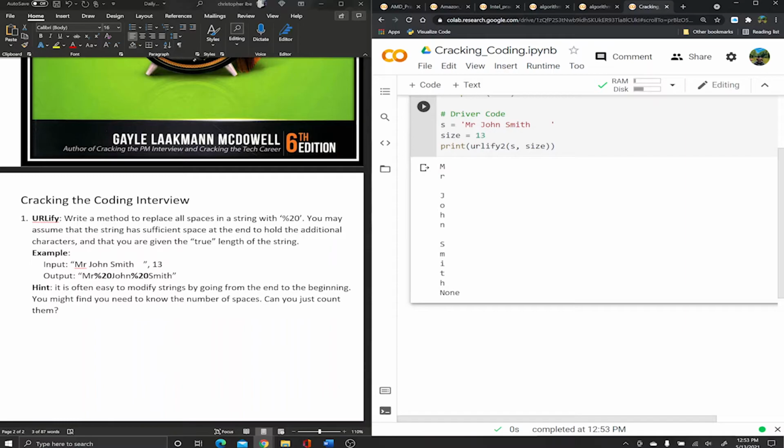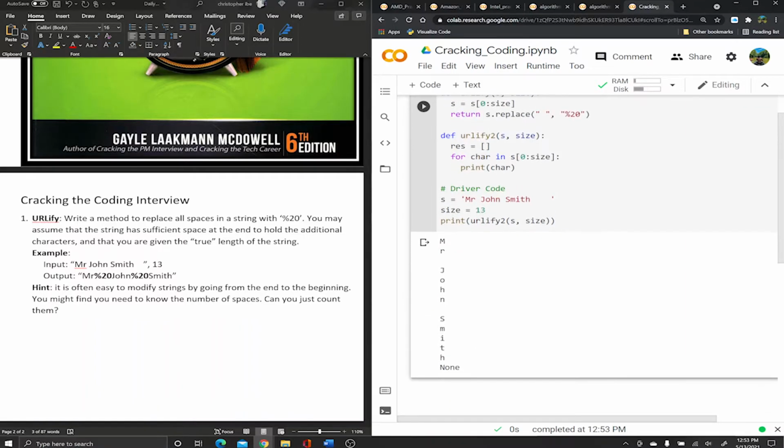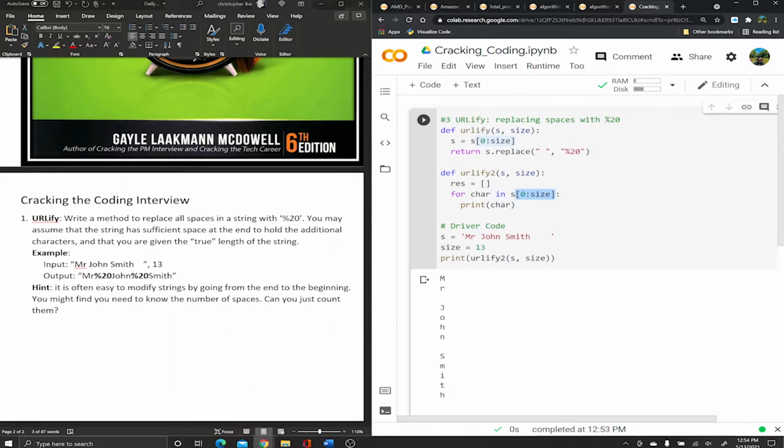Print character. I'm gonna print each of the character. Okay, Mr. John, none. You see, no space behind. However, if I take out this, you're gonna see the spaces behind. Bam, 4 or 5 spaces. Okay, I'm gonna put it back. Good, that's kind of what we're looking for. So now we're iterating through it.